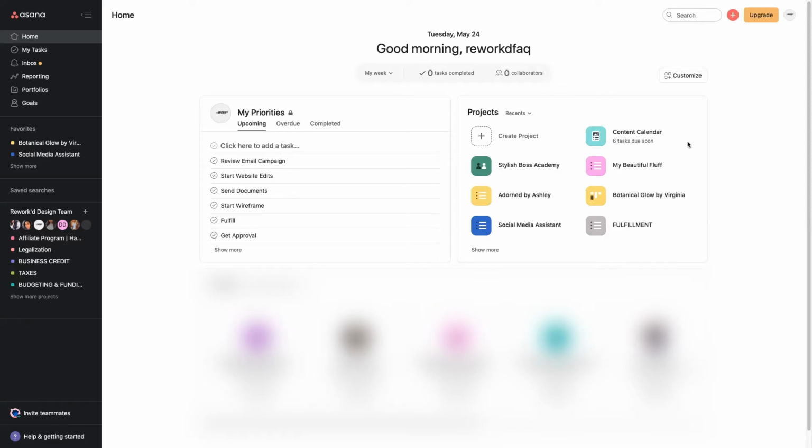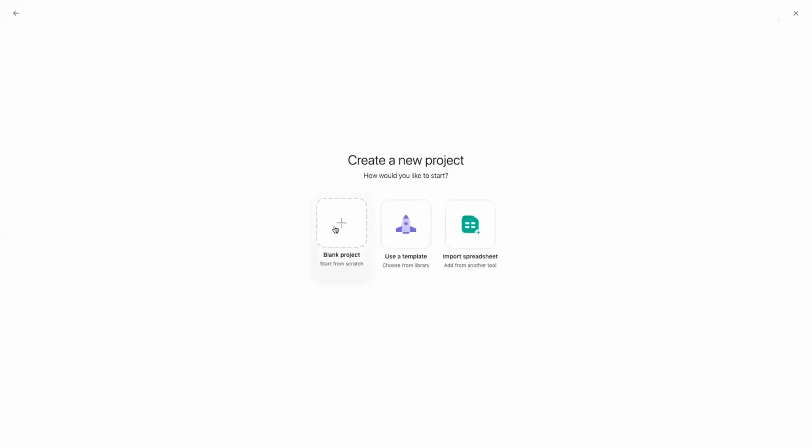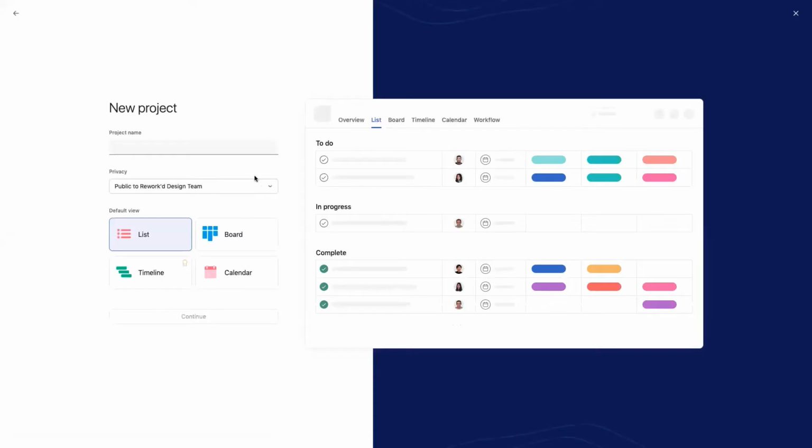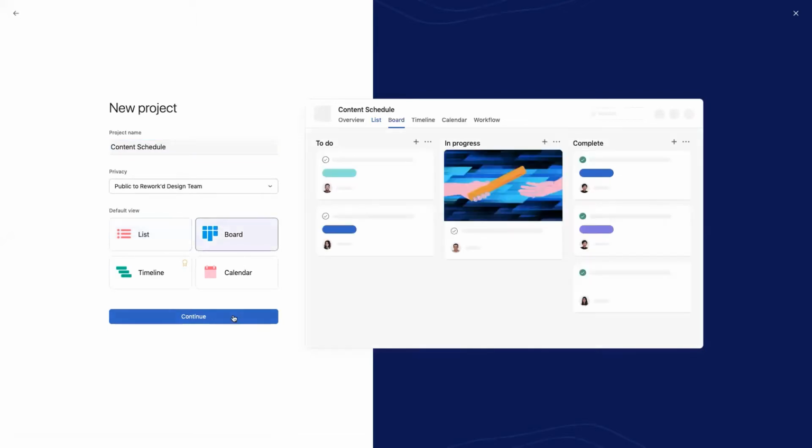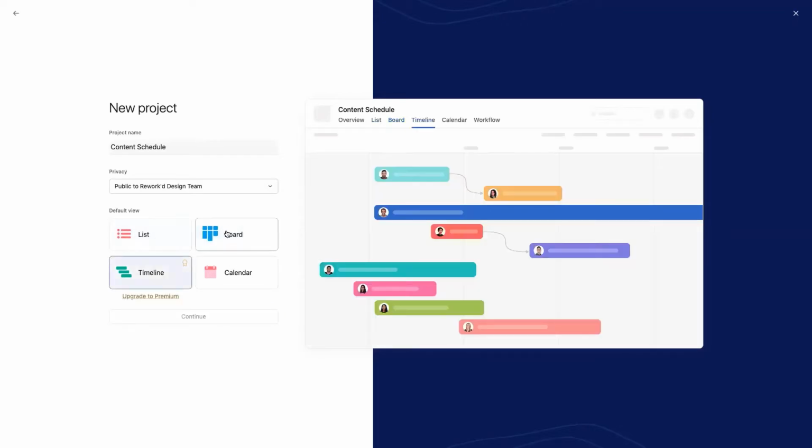So the first thing you're going to do is create a project. And you're going to use a blank project for this. And you can name this content schedule or content calendar, whatever you want. There's different ways that you can set up your board, but I'm going to use the board view because it's the most simple in my opinion. But just because you make it in this way doesn't mean that you can't see it in these other forms. And I'm going to show you about that.